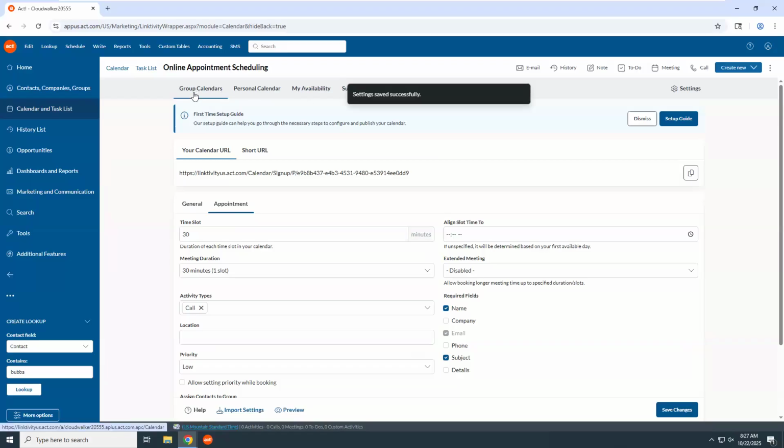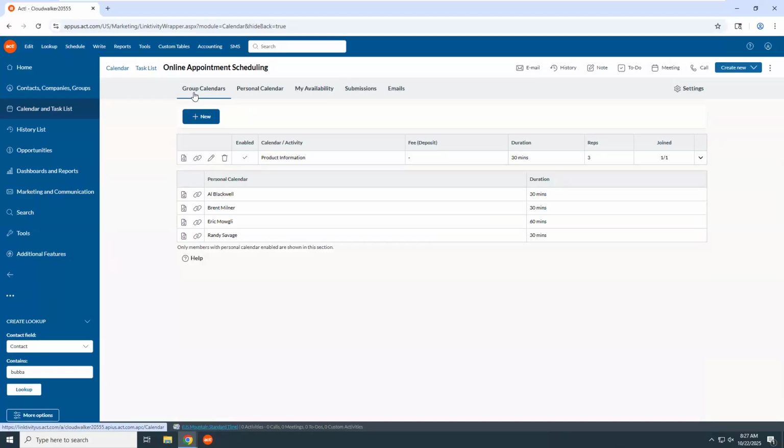Oh, I should also mention you can do group calendars too. So I can create a group calendar, which I've done, which combines several of my team members so that a customer can choose which one they want, or I can assign these to different team members to kind of spread it out among multiple people from one calendar, especially during the busy seasons. So that's a useful thing that you can create as well.